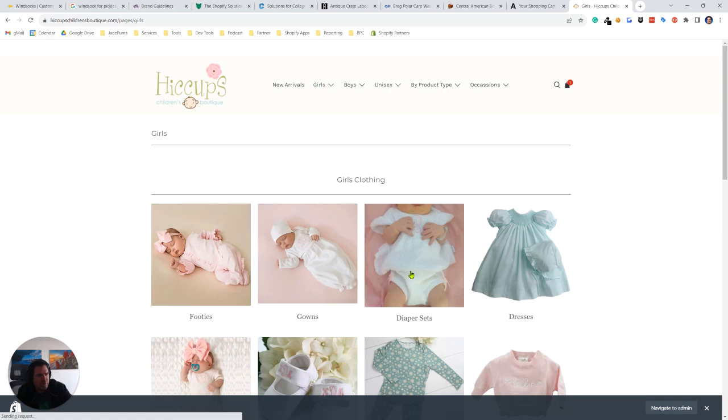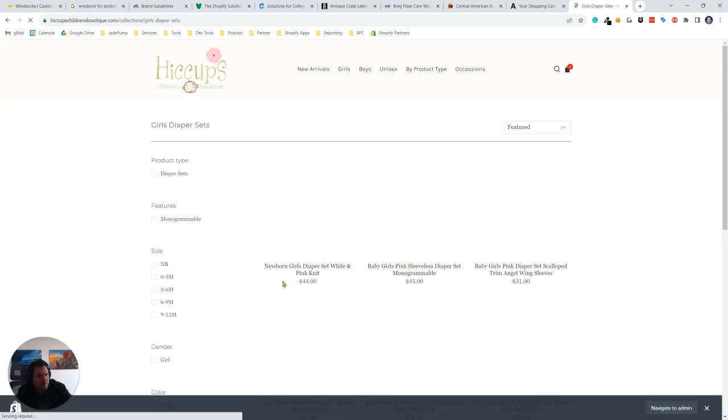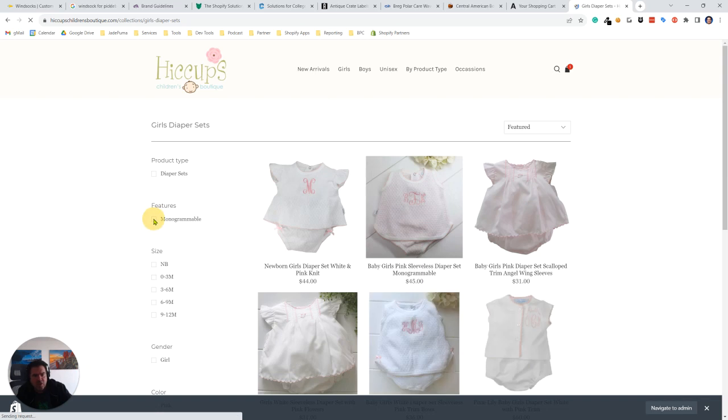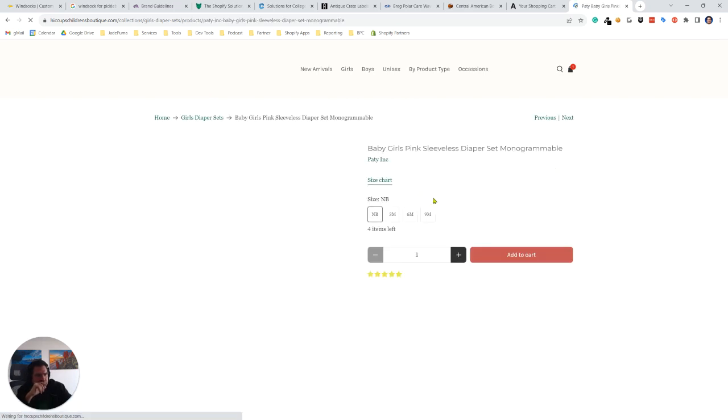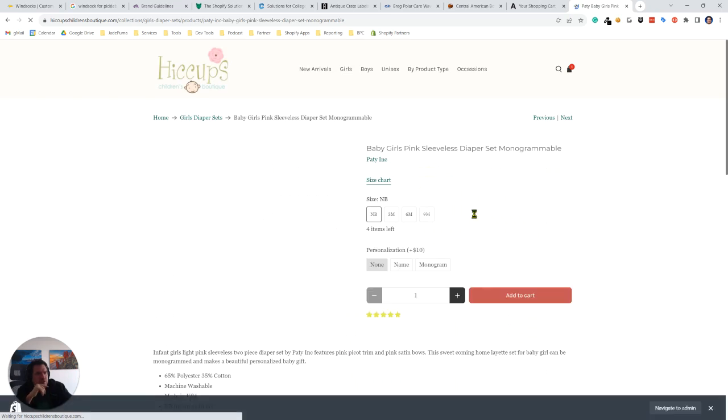So let's look at a diaper set here and find one that's customizable. Right here you can see we got a filter, customizable. All right, so this one's monogrammable. There we go. So now once it fully comes up, do you want to personalize this with a name or a monogram?